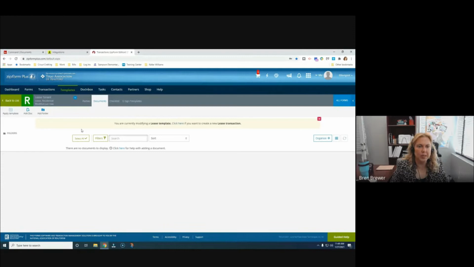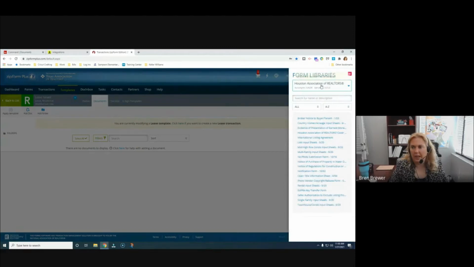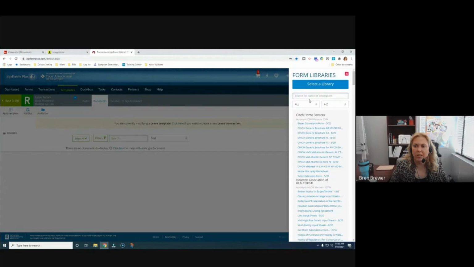Once that template is made, I click on all forms over here. And then I should have these libraries up here where it says form libraries. I should have all of these: HAR, Texas Real Estate Commission, NAR, and Texas Realtors. Some people have this Cinch Home Services. If you have it, it's okay. I have it too. So what I want you to do is click on all and then search tenant.